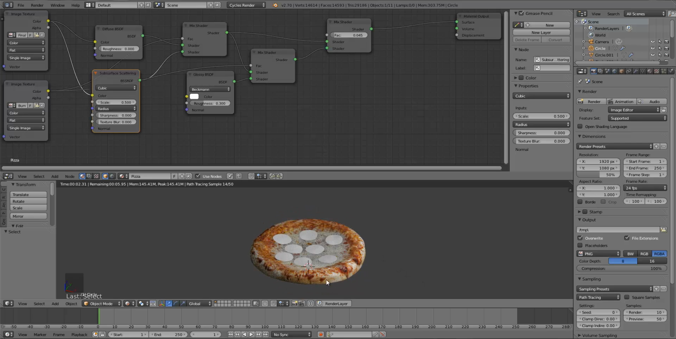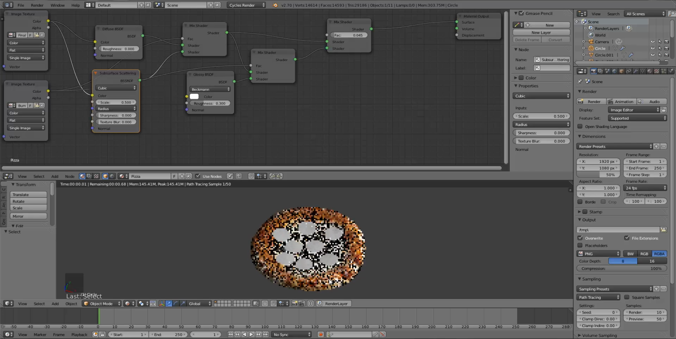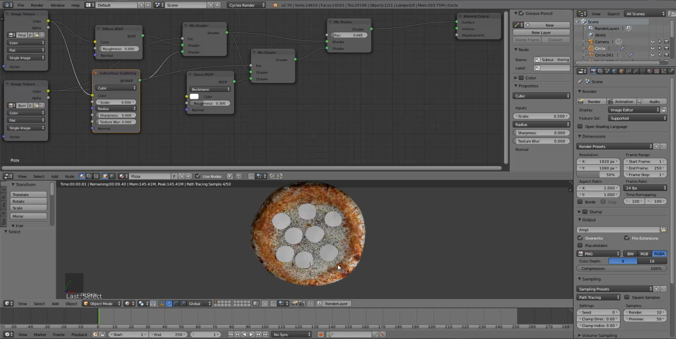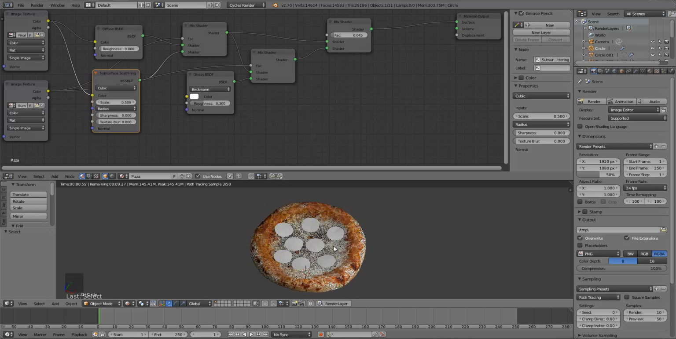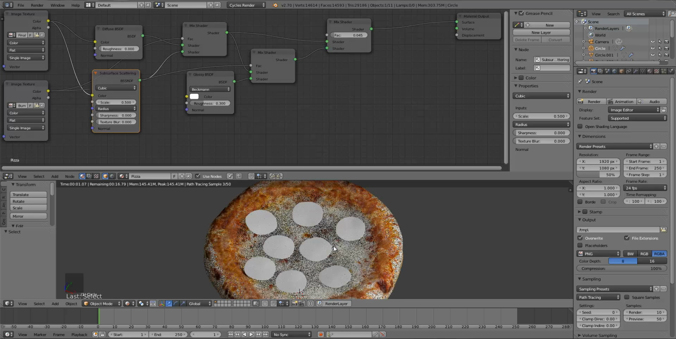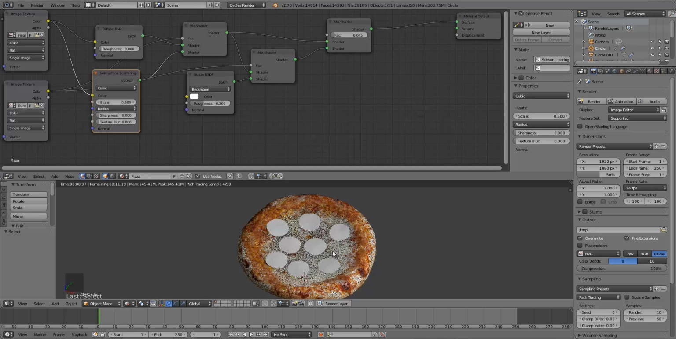And we can see there's still a little bit of shininess in the crust out here. That's okay, because we would expect a little bit of that grease to get on there. And it looks pretty good. That'll probably work. The thing that really sells it is, of course, the pepperoni shader, which we're going to be working on very shortly here. One other thing I want to do, though, is add some bump mapping really quickly.